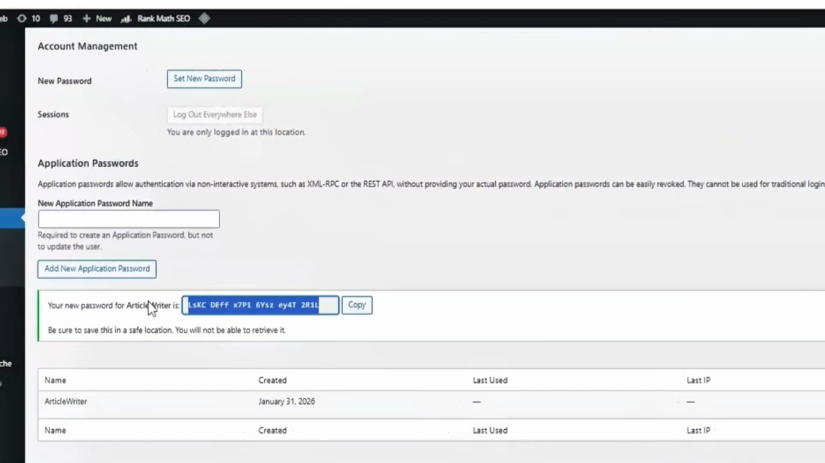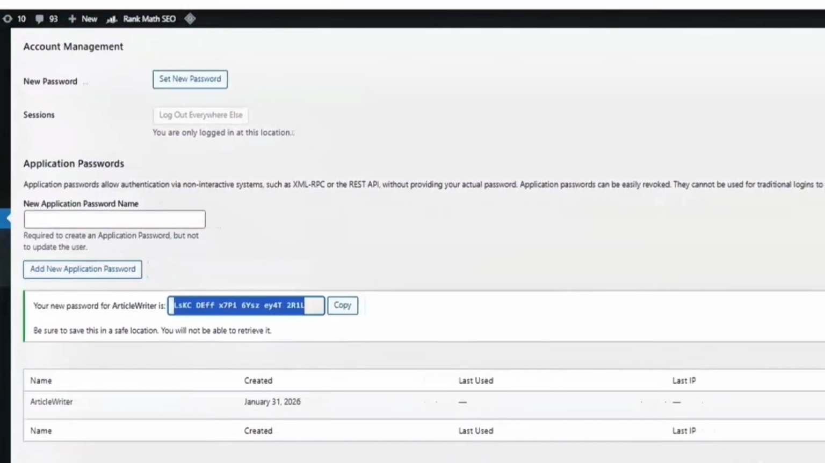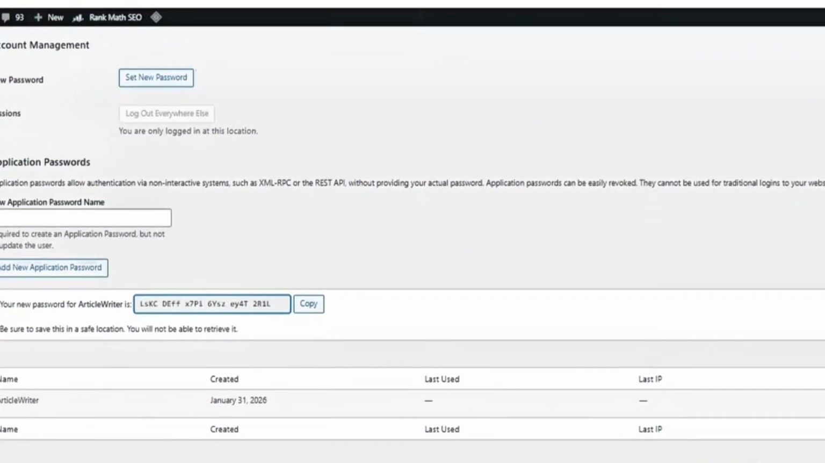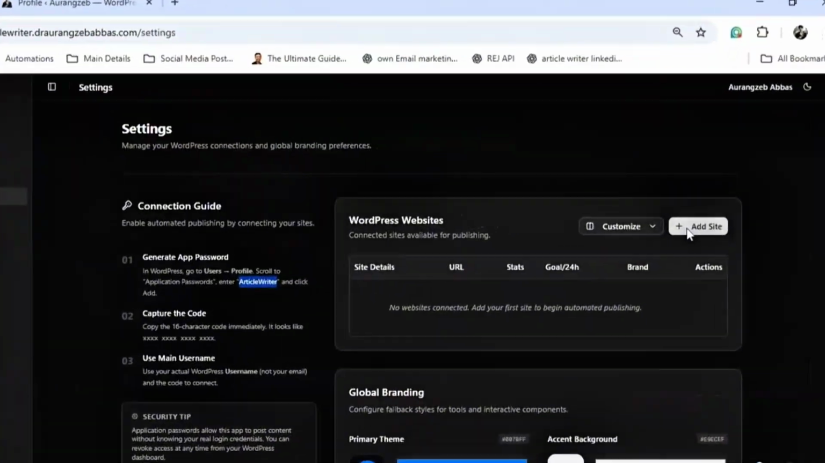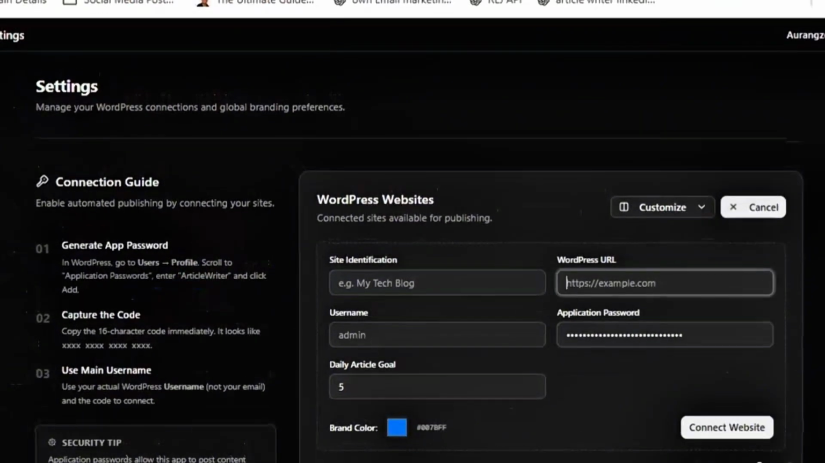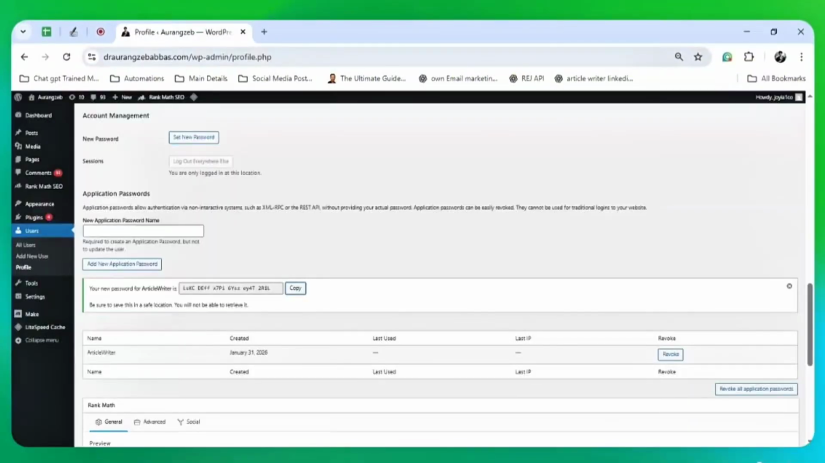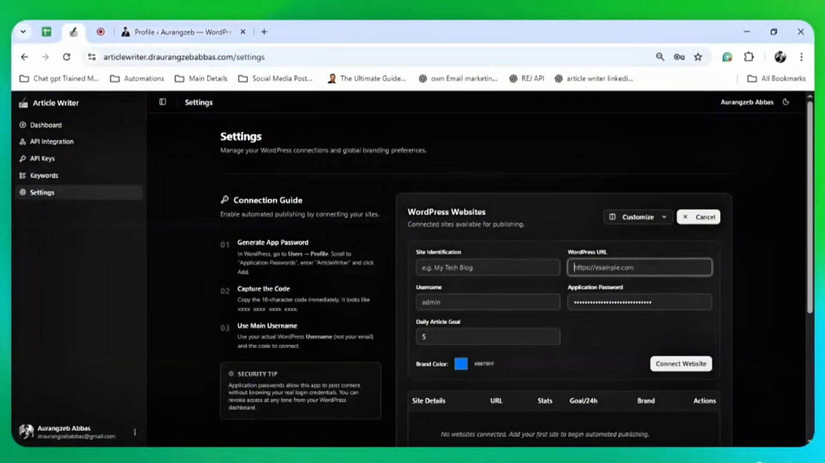You will be given a password. This is a secret password. Don't share it with anyone else. I will delete this one after this demo. Copy the password. Come to article writer. Click on add site. Paste the password here. Here the link of your website will be placed. I will copy the link of my website and paste it in.